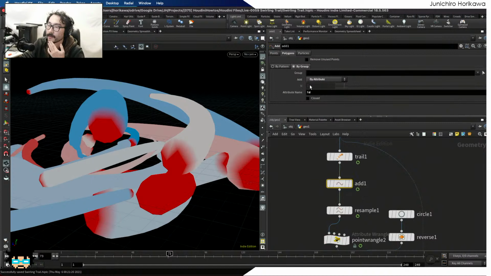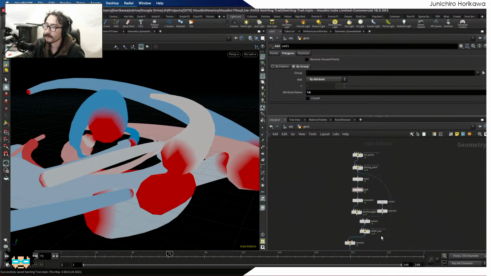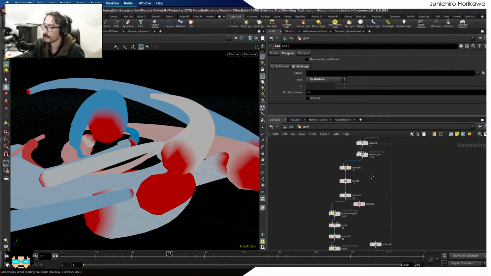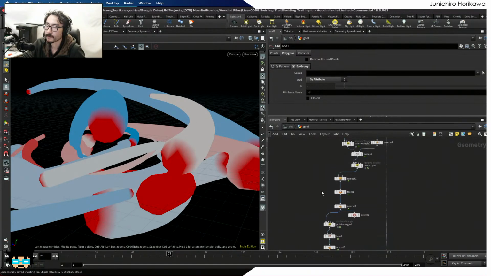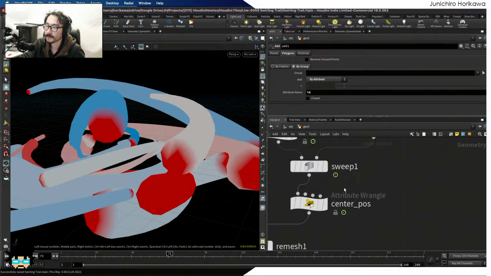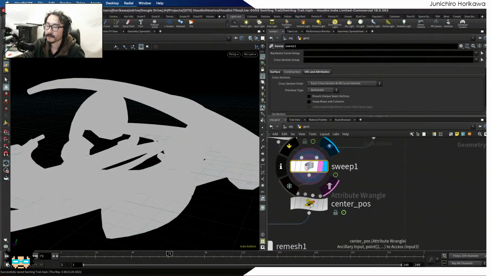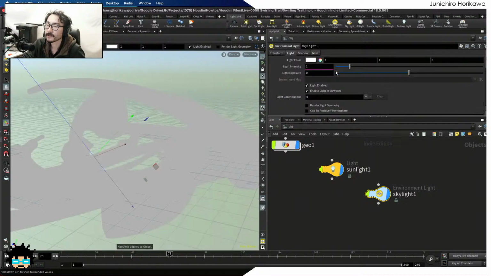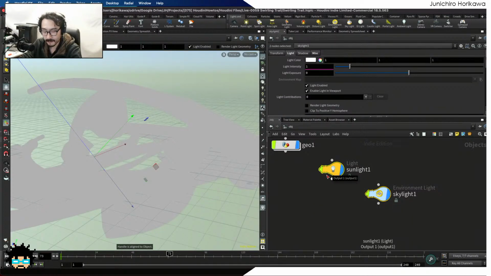If I go to the add node, no, maybe not this one. Let me see where it's the best place to set the primitive ID. Maybe after creating this sweep geometry, which is somewhere around here. Okay, so at this point the primitive, oops, why did I do that?